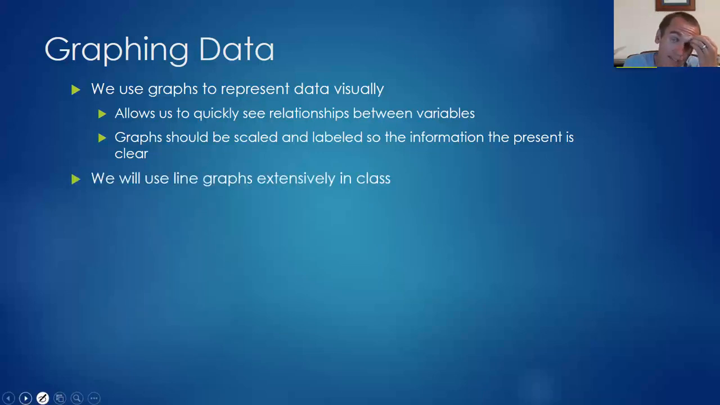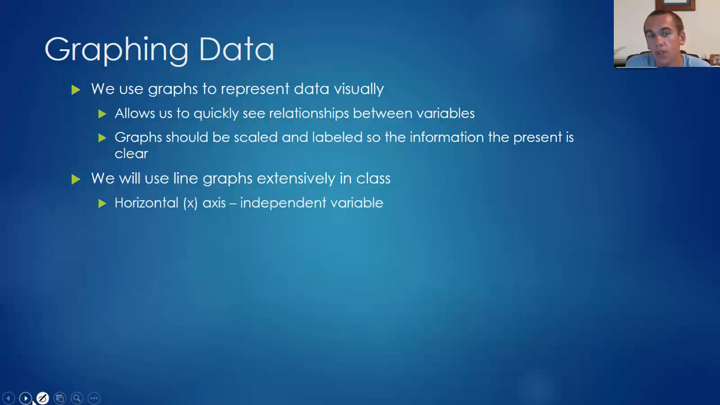We'll use line graphs or scatter plots extensively in here because they show relationships between 2 variables. Sometimes I'll show you how to do that with Sheets, but you've got to be careful. Sheets sometimes picks a goofy graph.